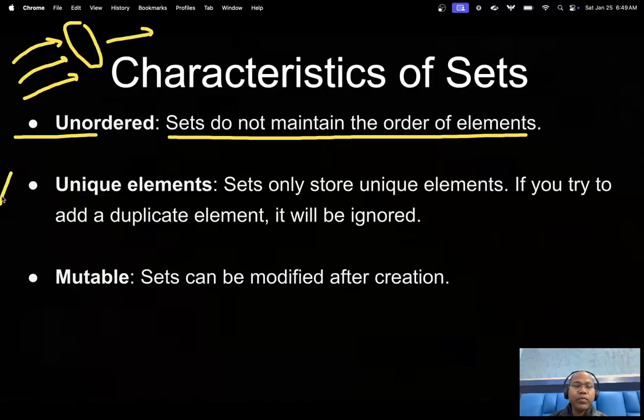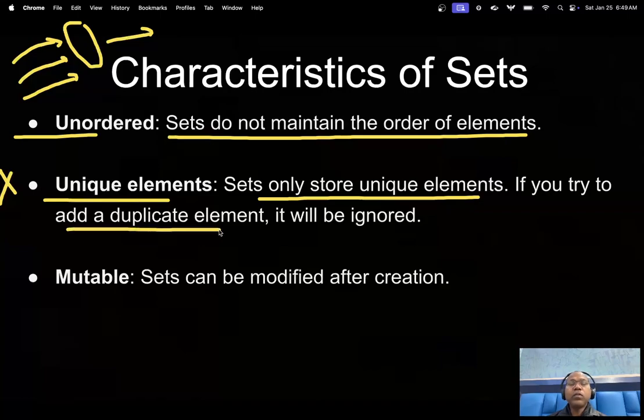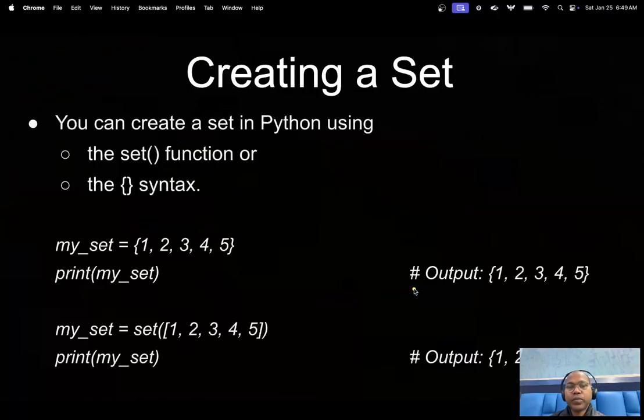The main key feature of this data structure is unique elements. Set only stores unique elements. If you try to add duplicate elements, it will ignore them. So they are not throwing any complaint, like, hey, why is this? They just ignore them. They are not considering what you are putting in. And this is mutable. That means you can modify it after creation. So let's see how we can create the set.